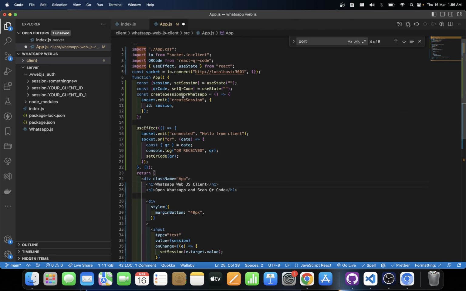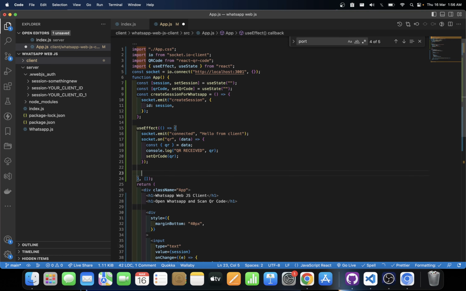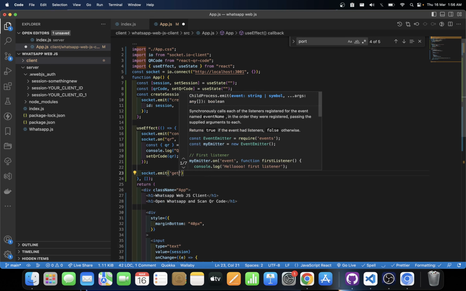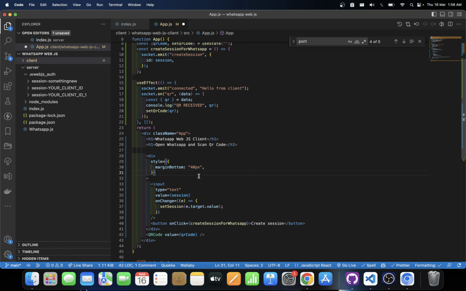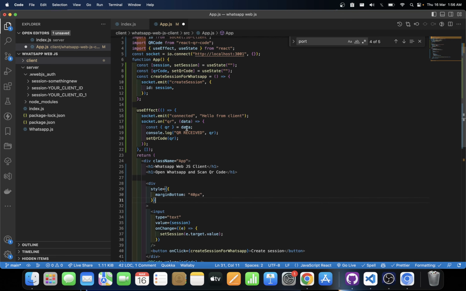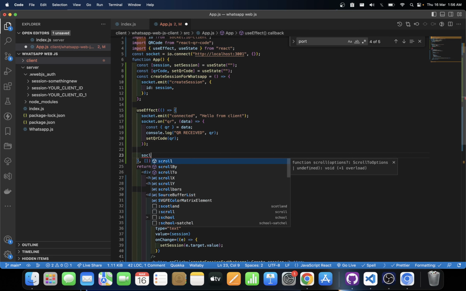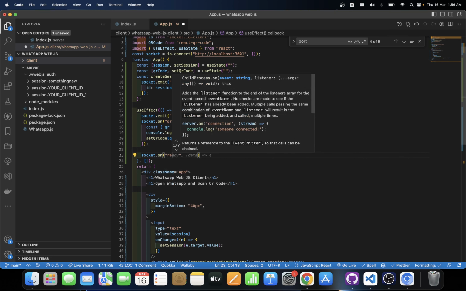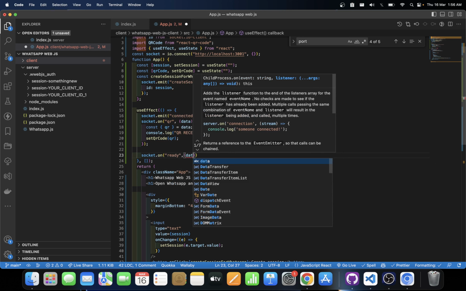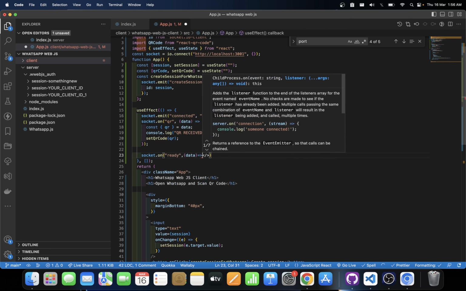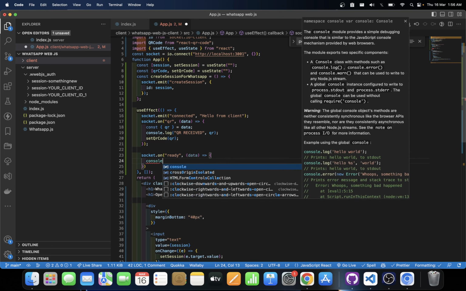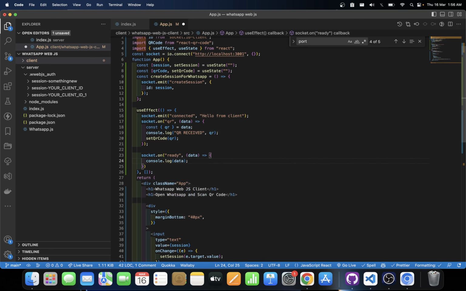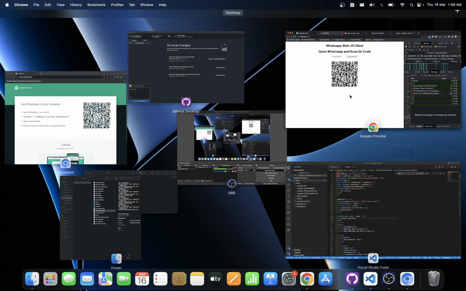And now what we can do is socket.emit get. I can create a button over here, and I'll also add a listener called socket.on ready, which will only be executed when it's ready. If you remember, I have scanned my WhatsApp from the previous video. Let's see what happens if I just do this.